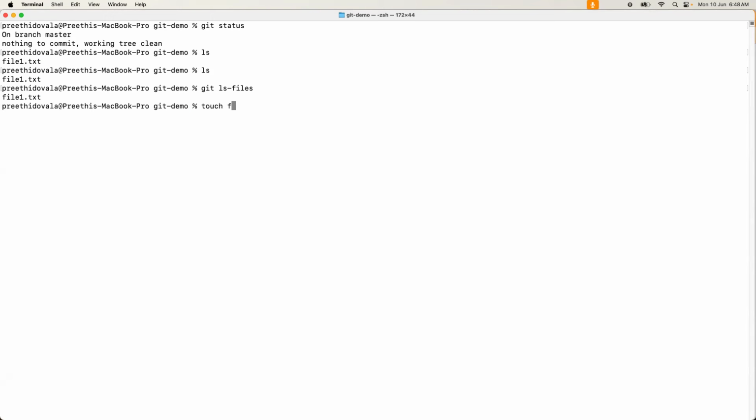Yes. Okay, I'm creating another file. I'm not placing any content, some dummy file. My focus is on version controlling it. So can you tell me where is this file? File 2 is in? Directory.